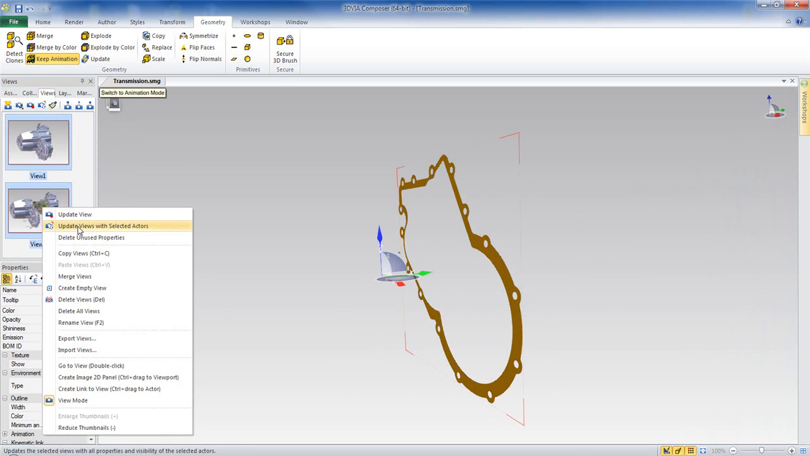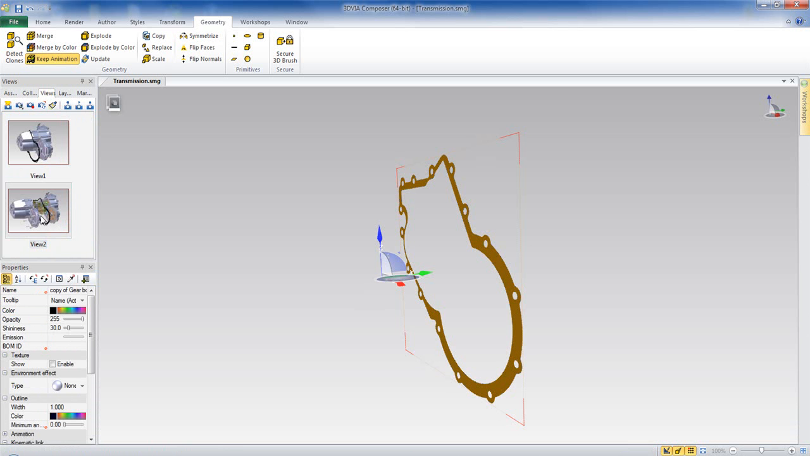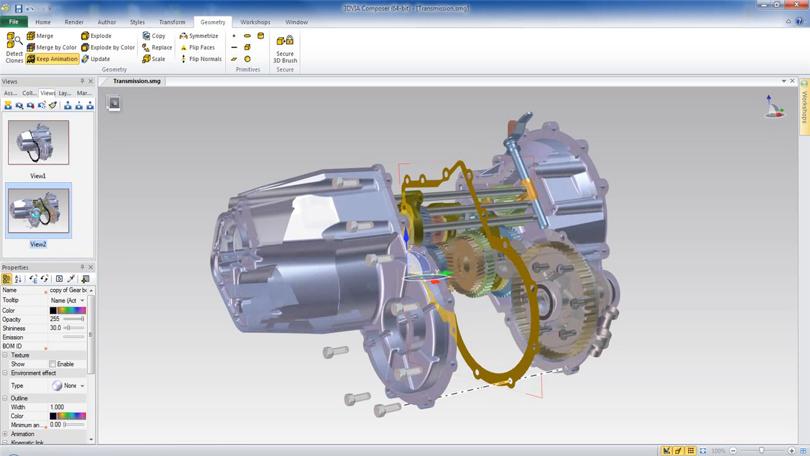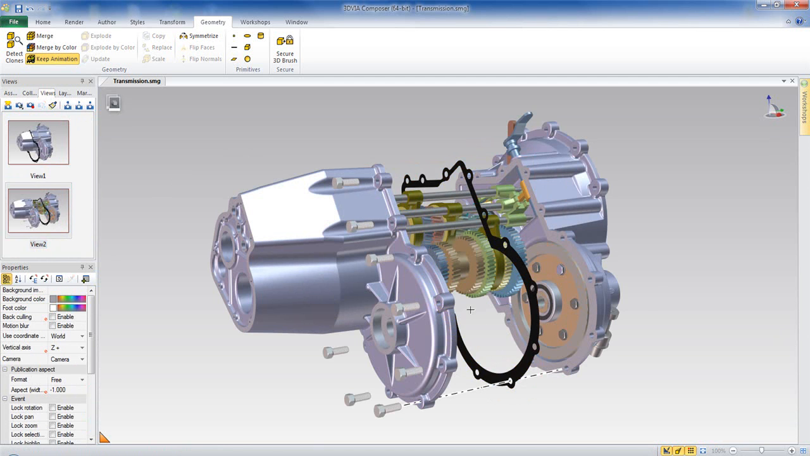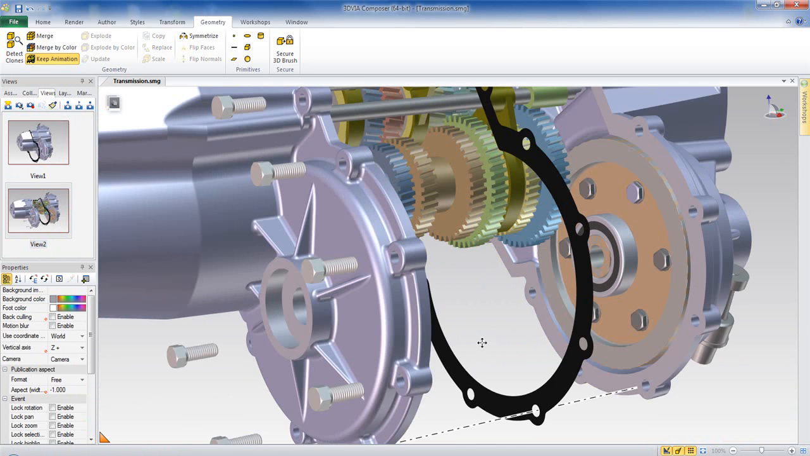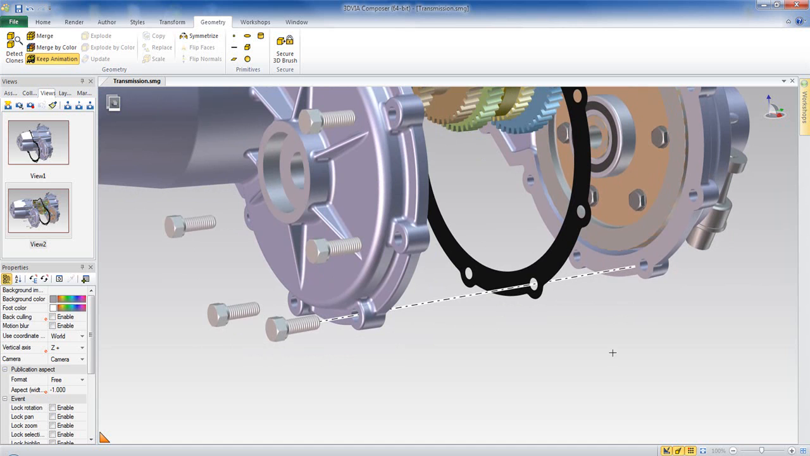I'll select the gasket and then update my views with selected actors. Turn this view on. And now you can see we've got a nice representation of that gasket.